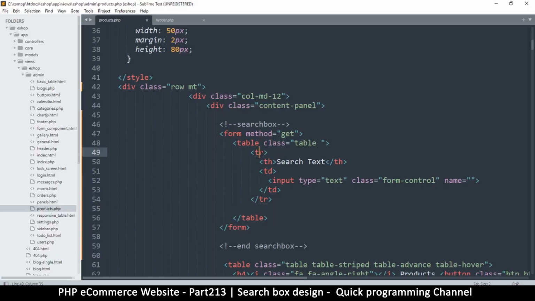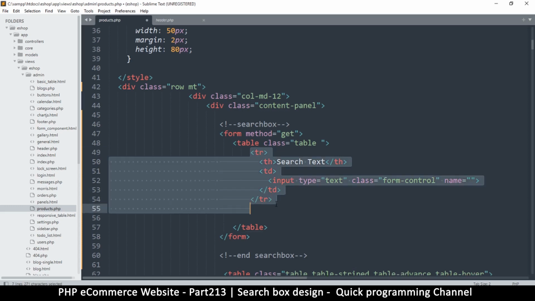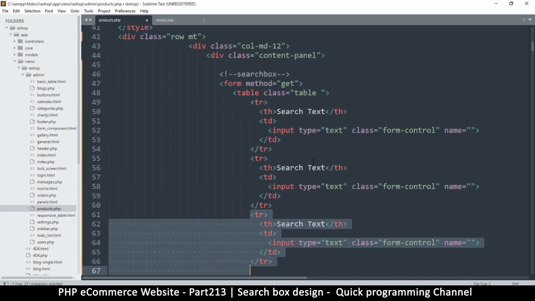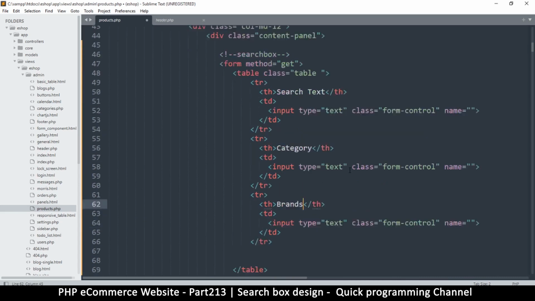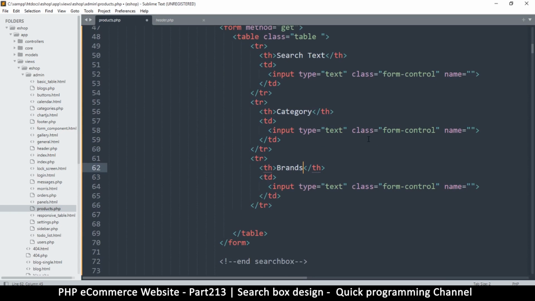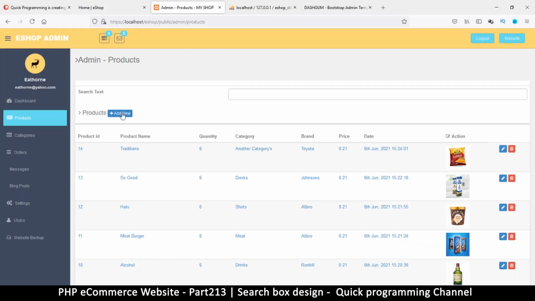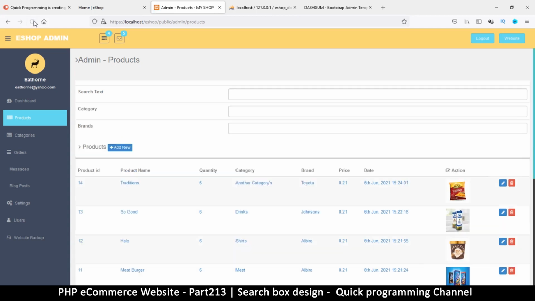Let me just replicate this here. So I'll do this and go down a couple of times. So here, category. And then here we'll have brands. And what else do we have? Let me refresh here. Okay, great. So search for that, search for this, brands.